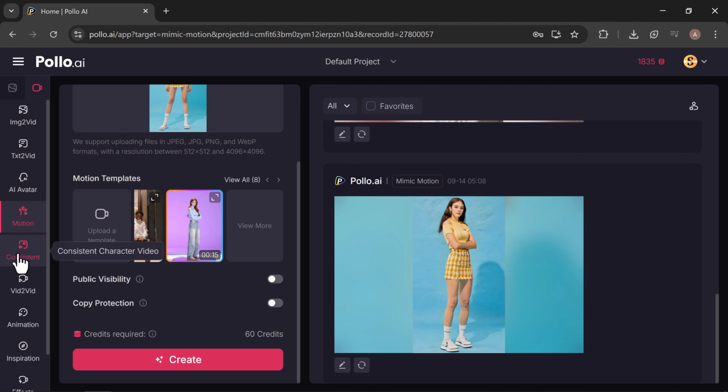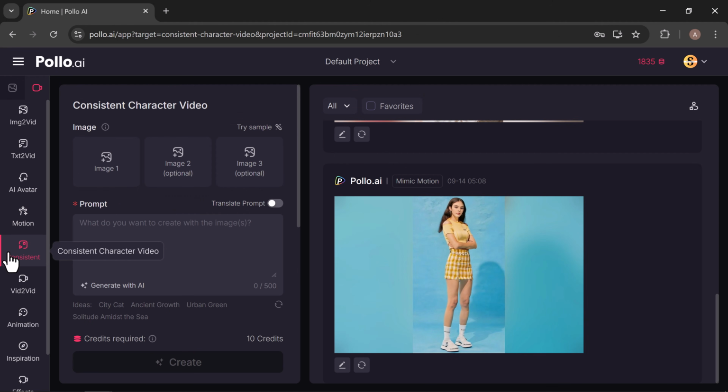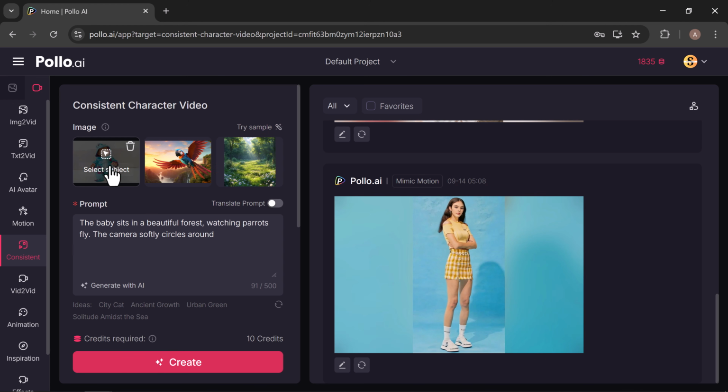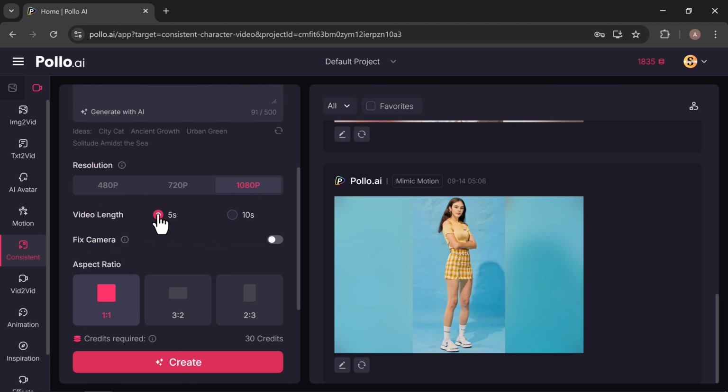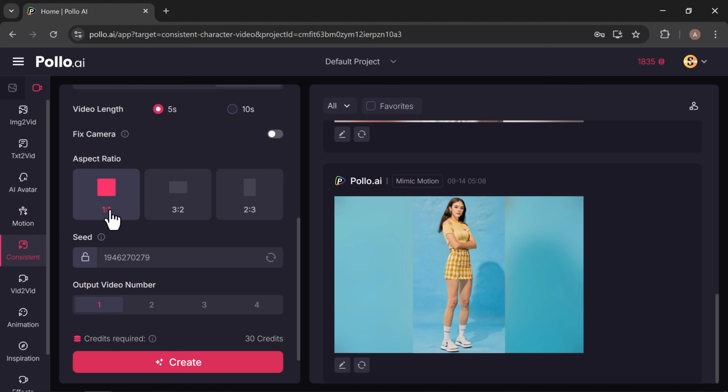Now, let's try out the consistent character video feature. Here, you have 3 image input options. 2 are optional, but 1 is required. For this demo, I'll select a sample image and add a prompt. Next, I'll set the resolution to 1080p and the video length to 5 seconds. You can also enable fixed camera for consistency.